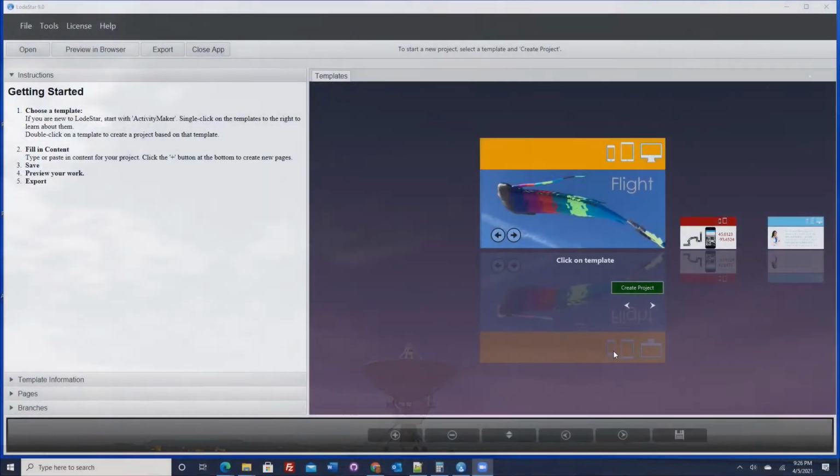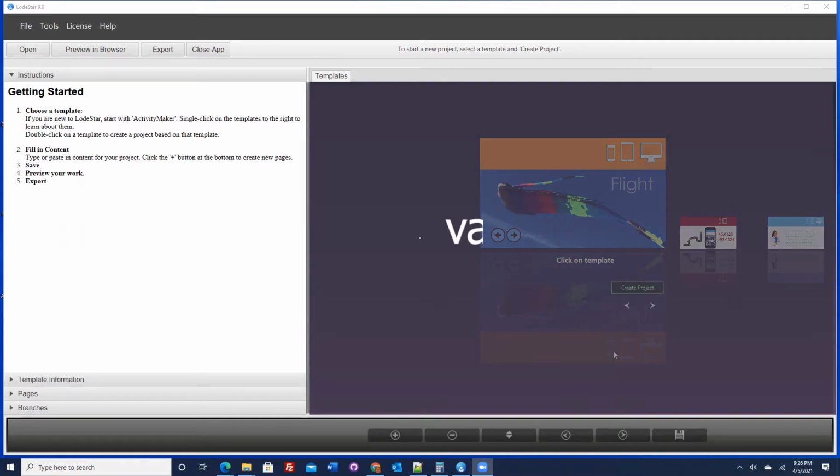Welcome to another session on LodeStar. And today's session is going to be a little tricky for those teachers who haven't done much coding or any coding. You may ask yourself, well, why should I bother to learn any code?